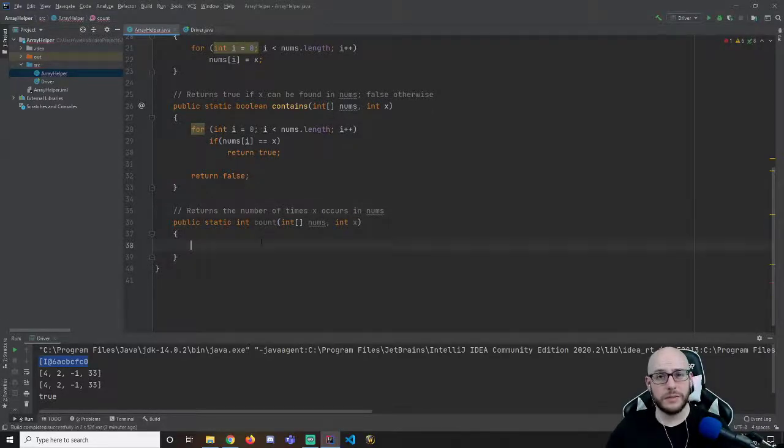First thing I'm going to do in this method is create an integer to keep my count, and that's going to start at 0. What we're going to do is loop through nums, and with each iteration I'm going to ask, is the current element the one that I'm looking for? If it is, I'll increase my count. If it's not, I just don't do anything. Let's loop.